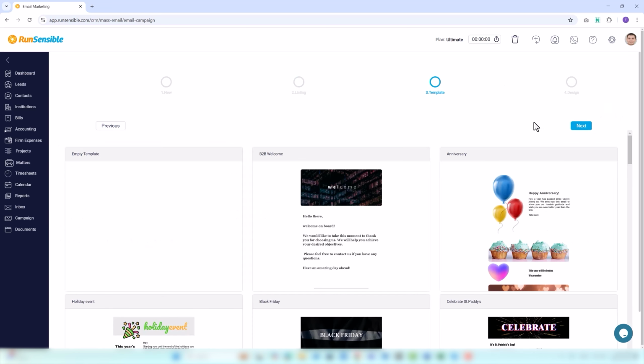This will guide you to the next step of choosing or designing the email template for your campaign. Here, you can choose a pre-designed template for your email campaign and newsletter, or opt to start with a blank template for full customization. This step ensures your emails are visually appealing and aligned with your campaign's purpose.